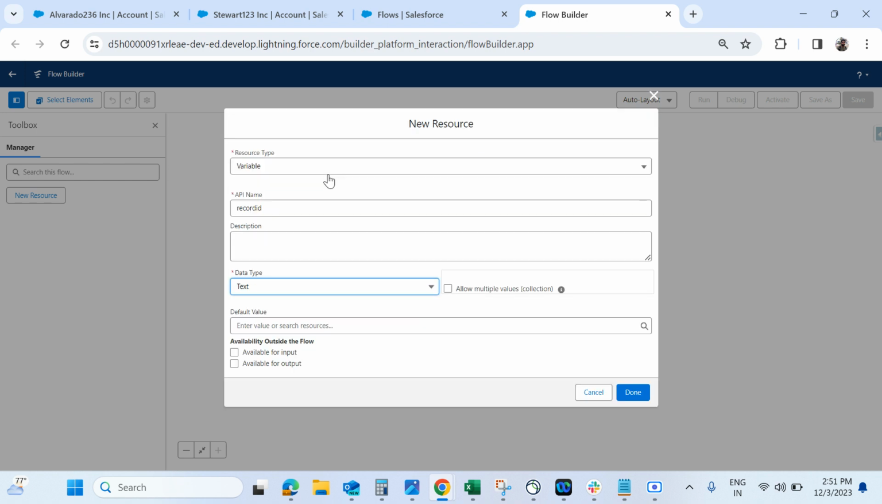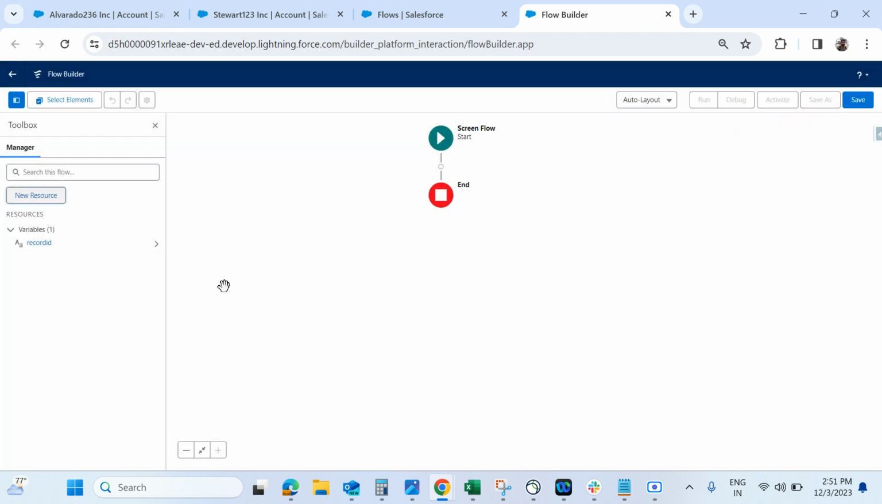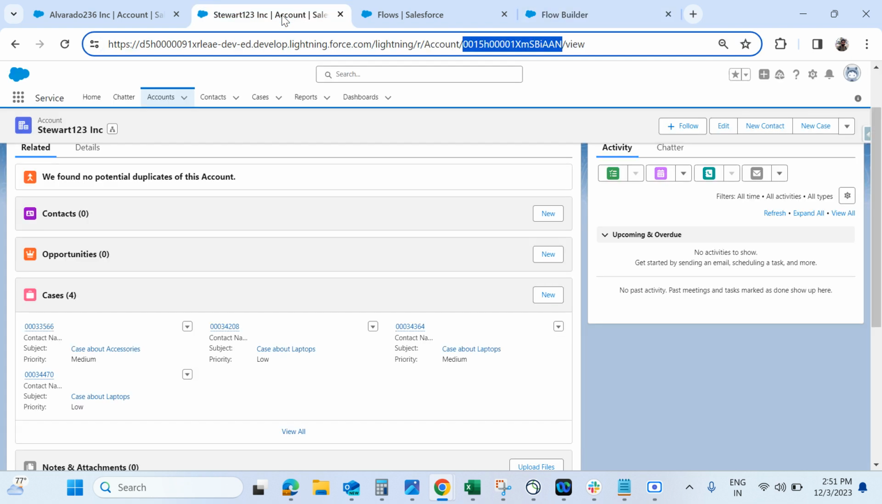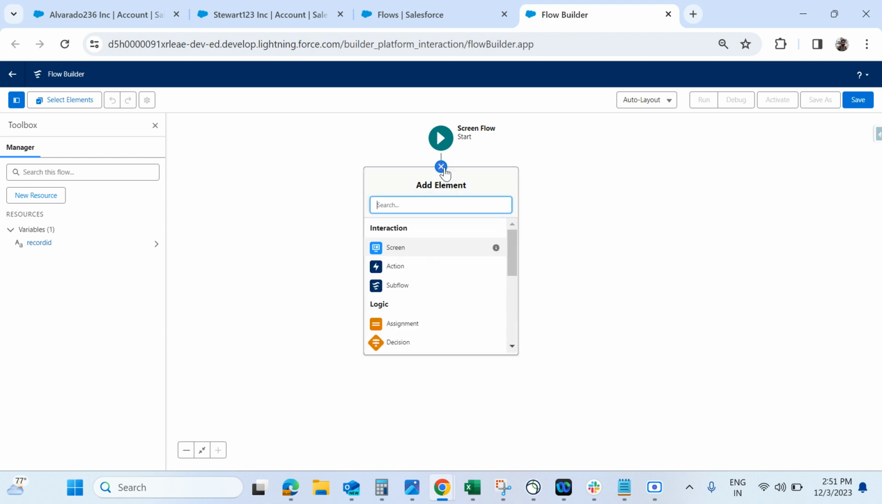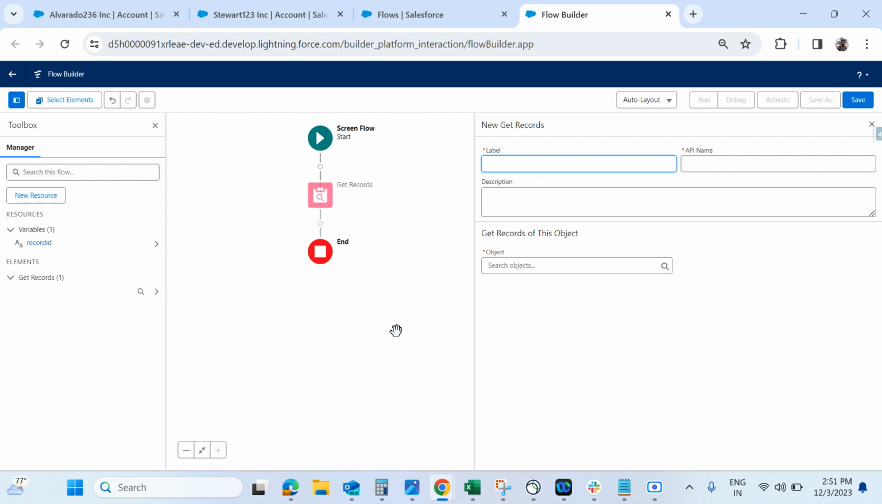So I'm just creating the new variable. I'm just allowing the input. It's not required for output. Okay, so I have created a record ID. So next thing is we have a record ID, so we need these cases, right? So what I will do, I'll just select get records.